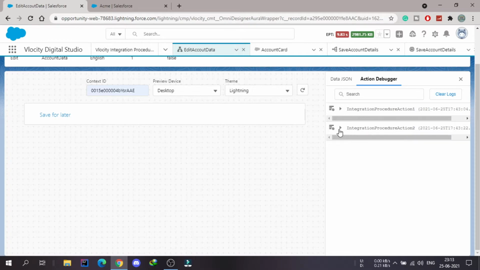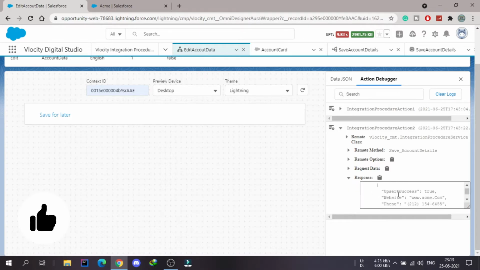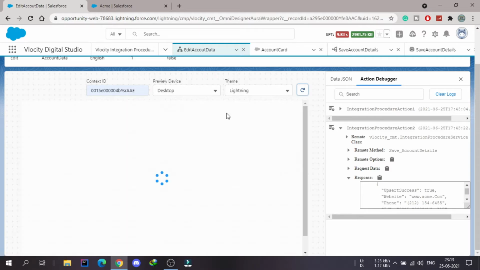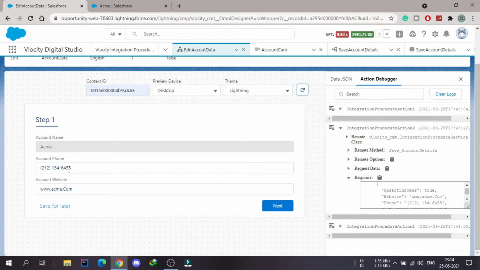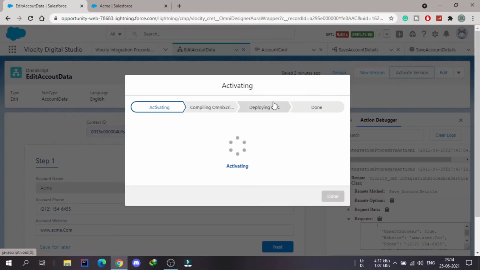this integration procedure is called, and if I open this, inside the response you can see that the upsert is now true and the updated details are here. So things are now changed inside the Salesforce object. So let me refresh this again, so you can also see here that the updated details will come inside these fields. You can see initially it was .in and now it is .com, and this was 50, so it is 55. So let's activate this and let's see this on the console, how it will work.